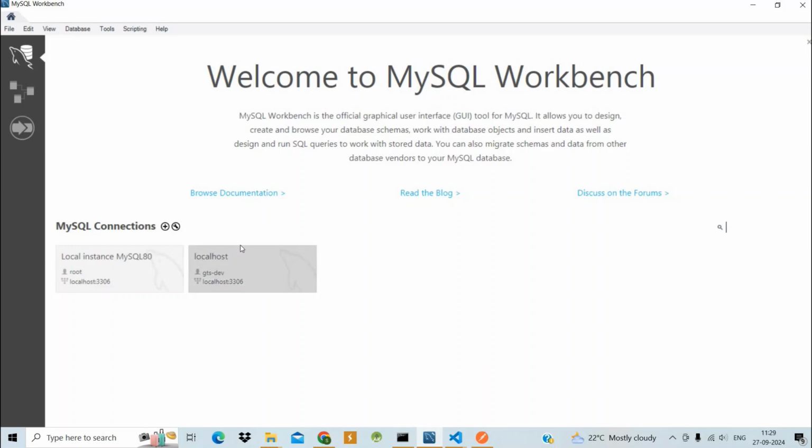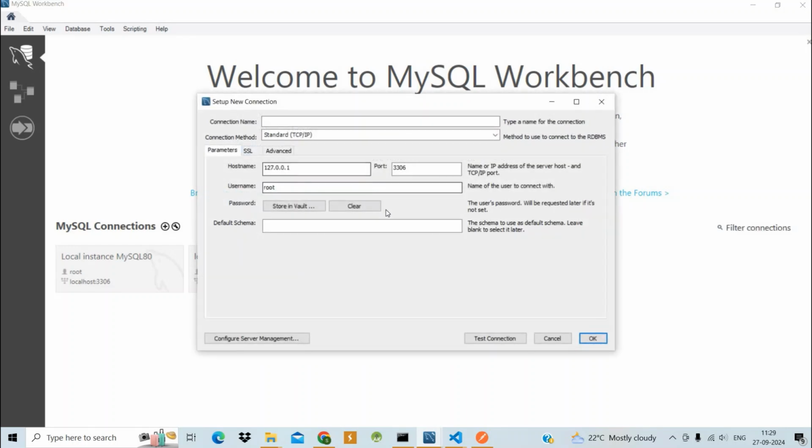Here you have to create your service database. So go to the plus. In this we have to give your database details, connection name. The connection name can be given anything. I will give local. Then change the host name to localhost. Then it asks for username and password.